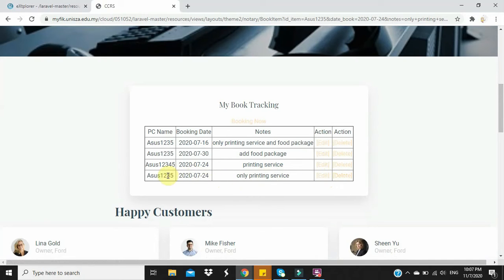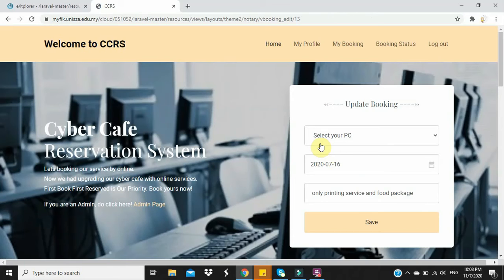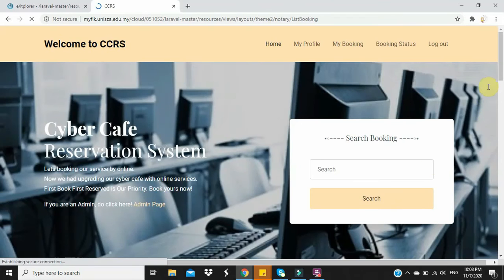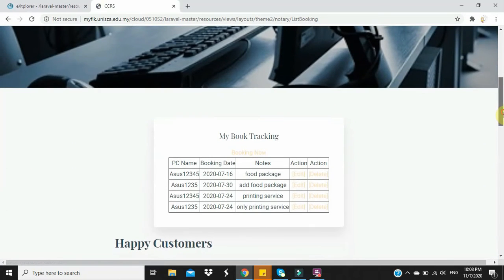Alright, so next Min will edit. We can edit, for example, Min edits this one. Actually it is an online printing service, so we just want to make it a package. So save. Alright, we will be directed back to the tracking booking. So yeah, we have finished editing the details.